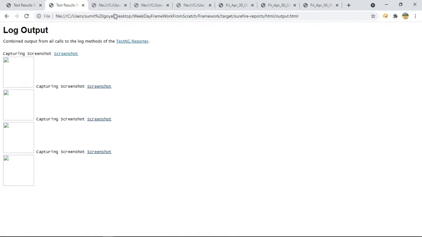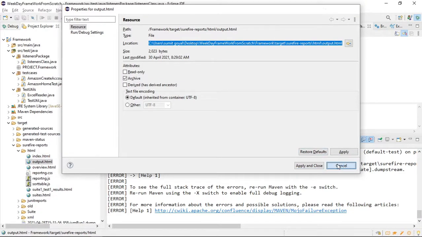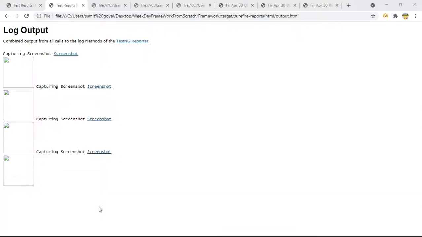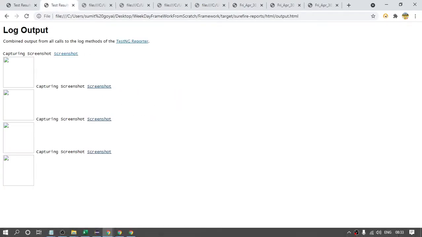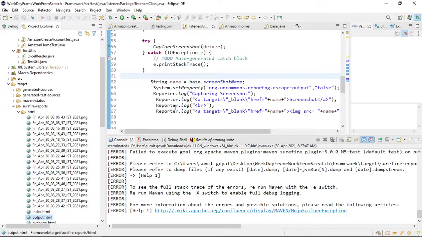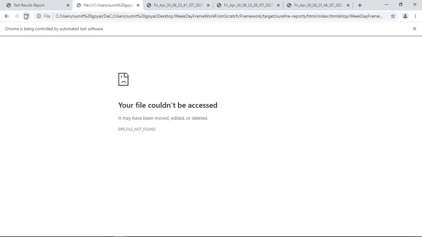Can you click on the screenshot hyperlink, where will it take you? Let me run it again, I have deleted the screenshot. Let me revert it back. Okay, so I think this should work now.